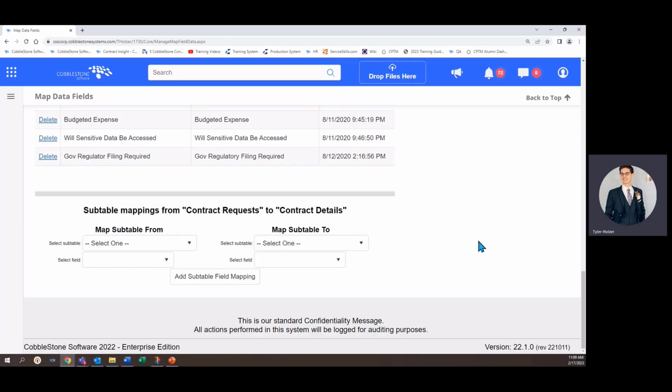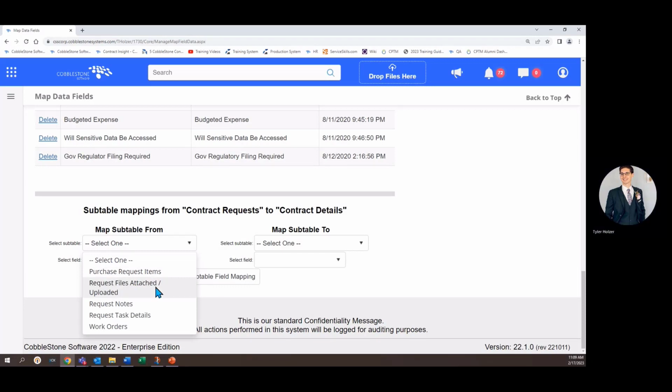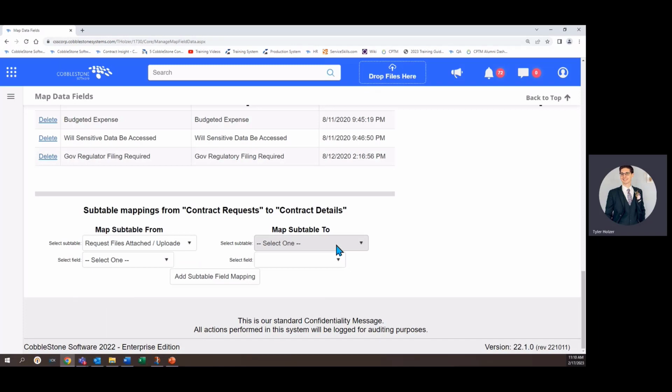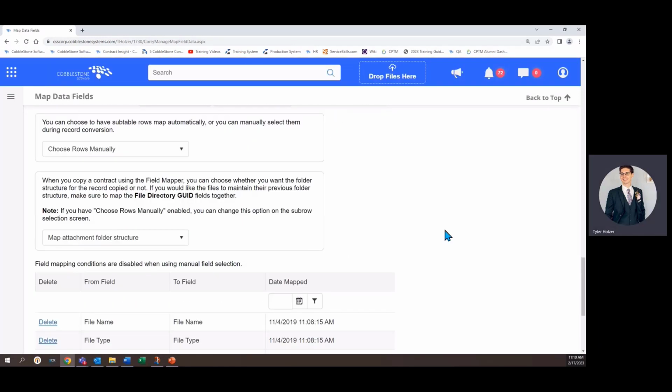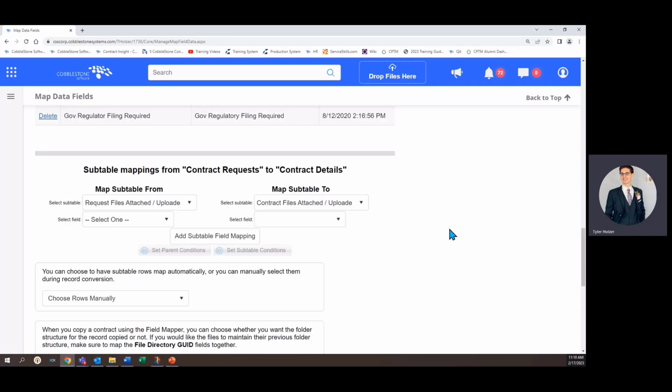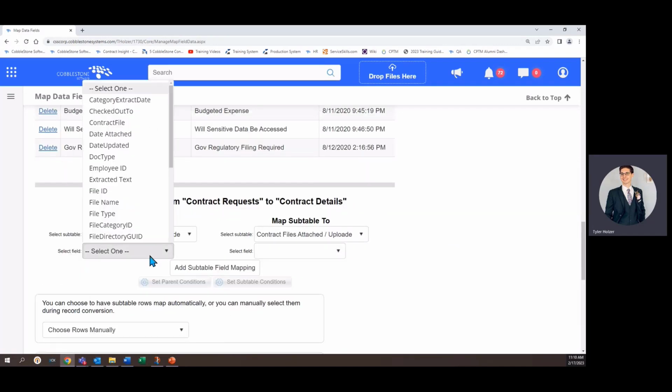I'll quickly acknowledge below that we can also map subtables. The most common example is files and attachments, mapping from one record to the next. So I could just choose, again, the table I'm coming from. So let's say files and attachments to the contract, files and attachments. All the current mappings are below. And if I want to add additional mappings, I can.